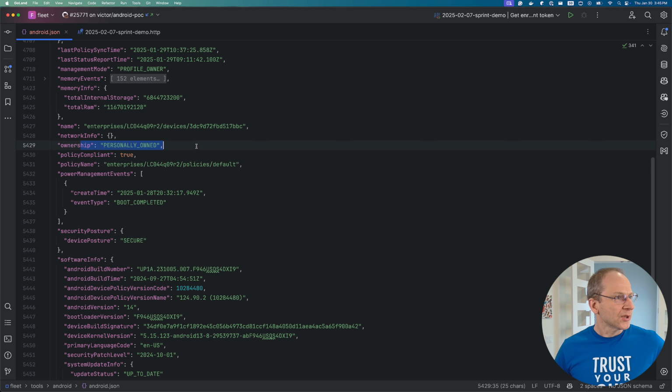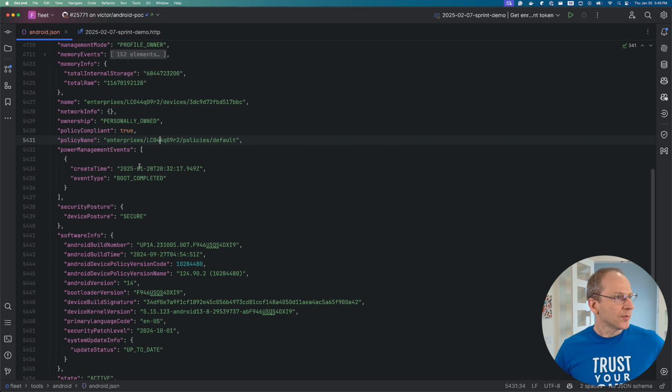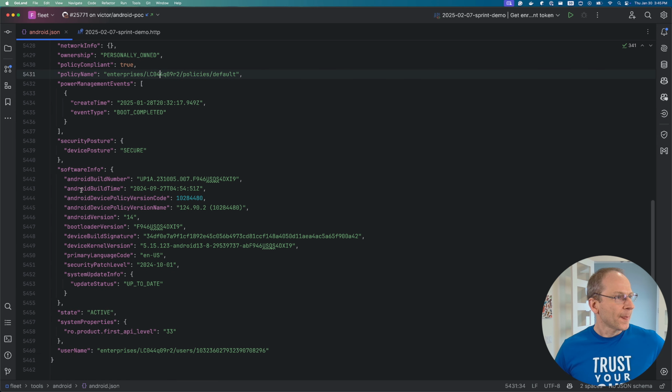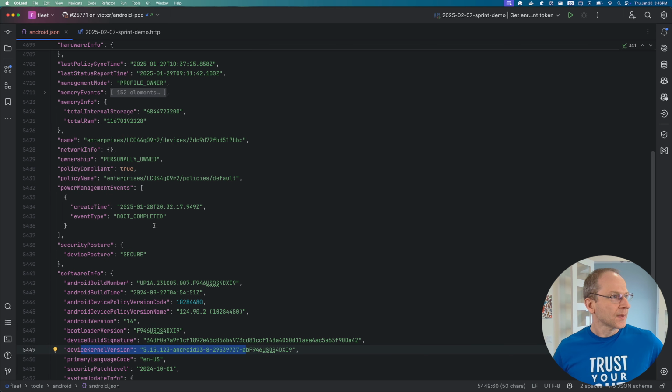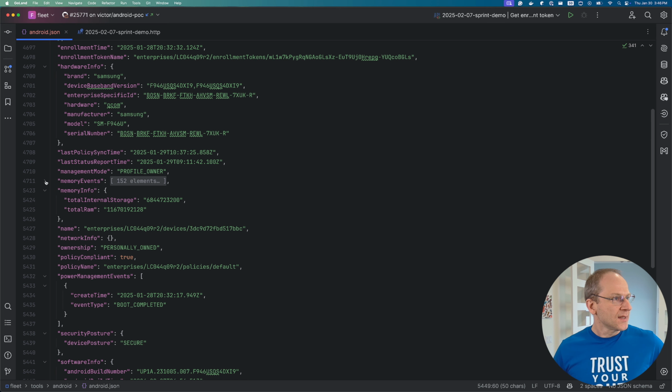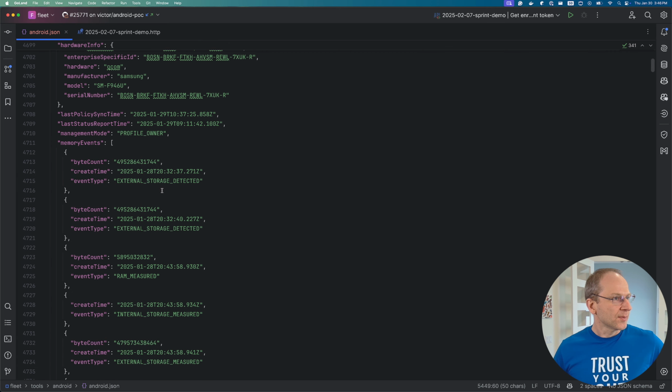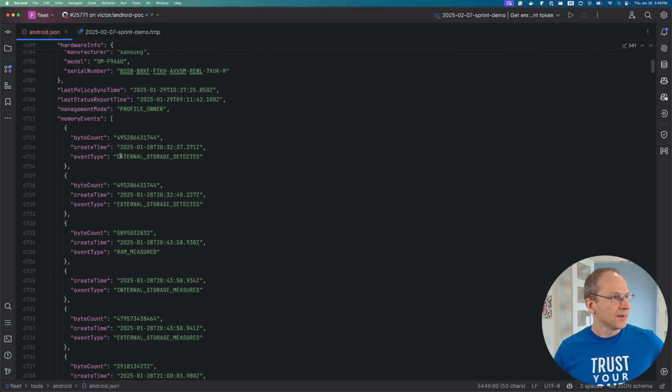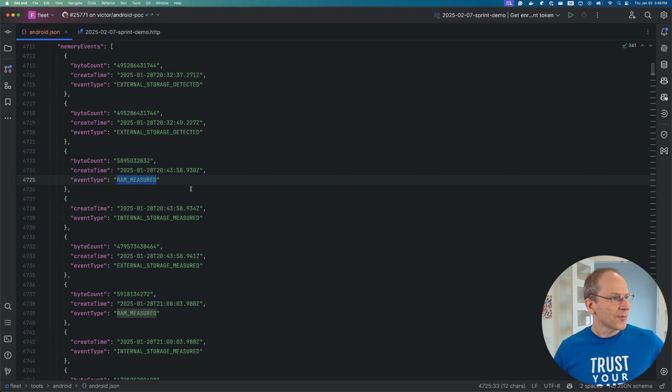We know it's a personally owned device. We have some identifying information here. We know the software info, which Android build, the kernel version, things like that. We can also expand these memory events and look at some additional info about the memory when external storage was detected or RAM was measured.